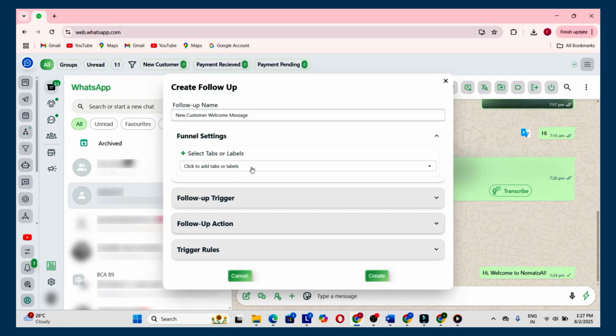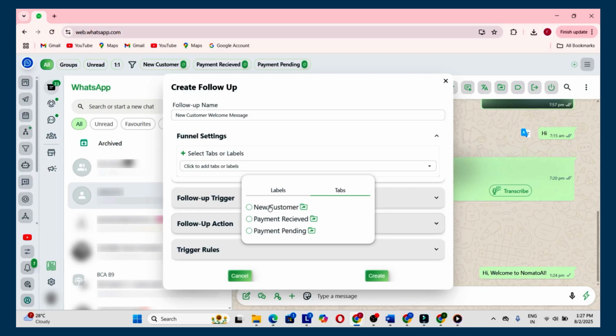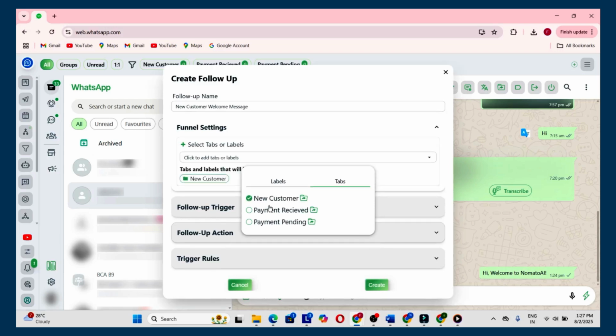And here you can see on which tab you want to send the messages to the customer. So when a customer is added to a new tab, you can send based on that. Or when a customer is removed from a tab, you can set up based on that. So here you can select based on which tab you want to send this follow-up message. For sending a welcome message, I am selecting the new customer tab.